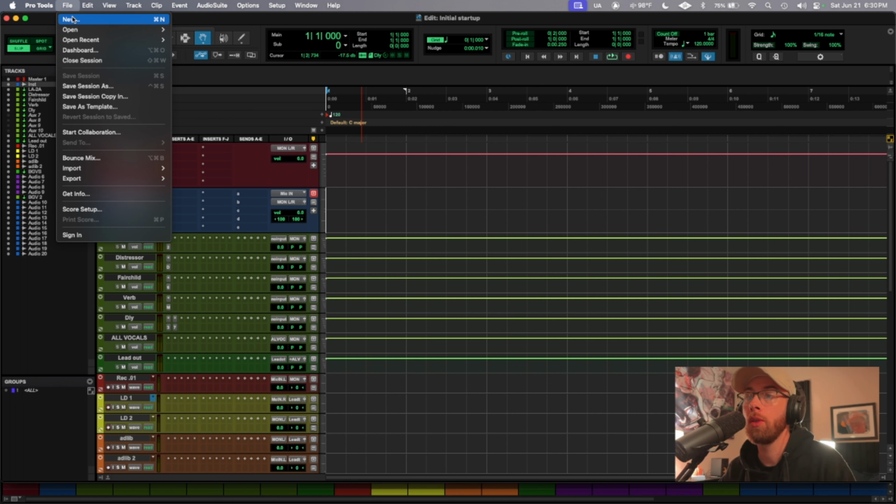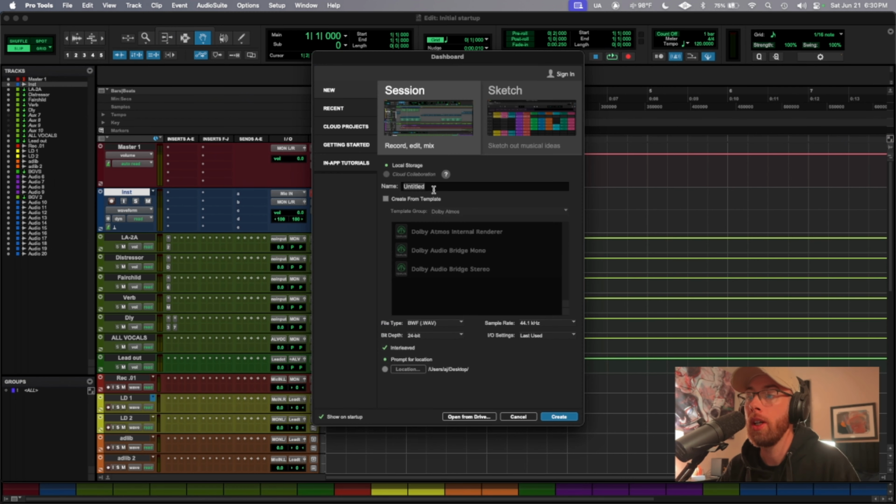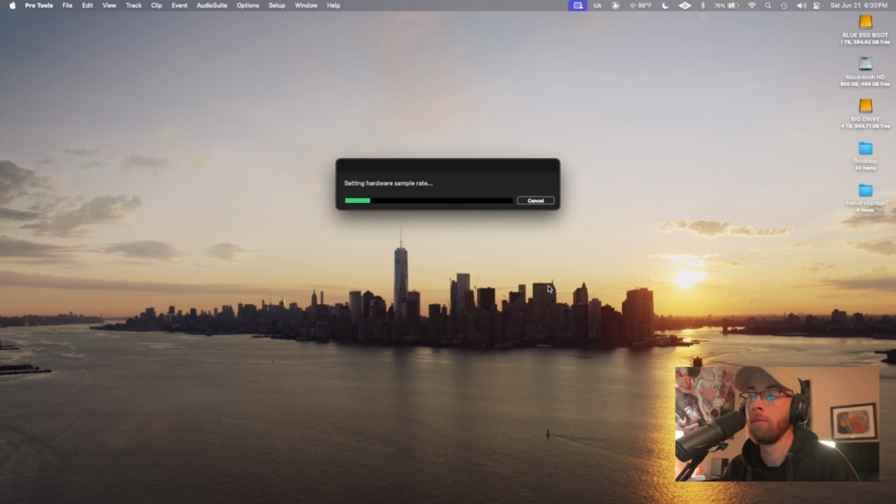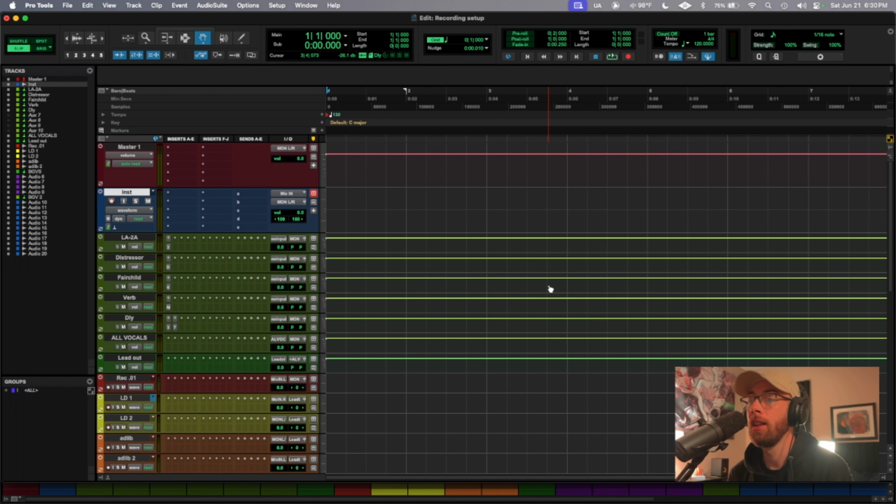Now, when we go to New and we go to Create from Template, Getting Started, Recording Setup, and create. And as you can see, there's our template.